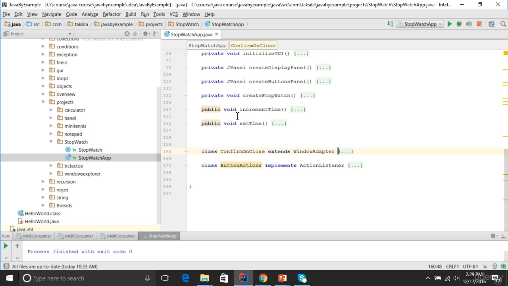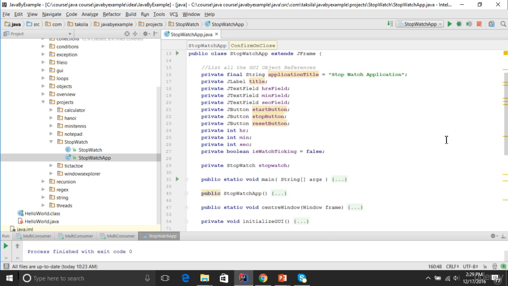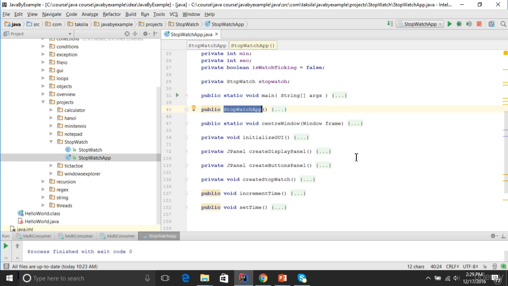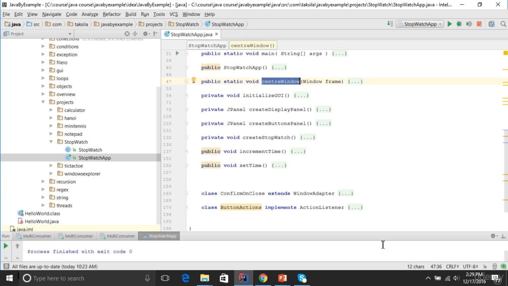This is about the basic functionality. As you have seen, we have covered the main method, the constructor, centerWindow, and confirmOnClose. In our next session, we will cover creating the GUI, that is initializeGUI, createDisplayPanel, createButtonsPanel, and how we are going to handle those buttons. After that, we will cover the stopwatch, and then the time increment methods.